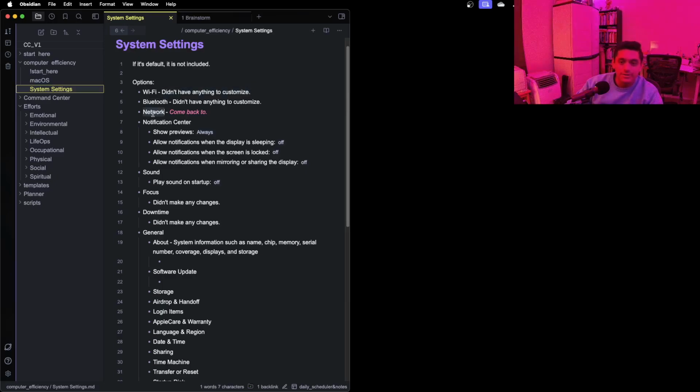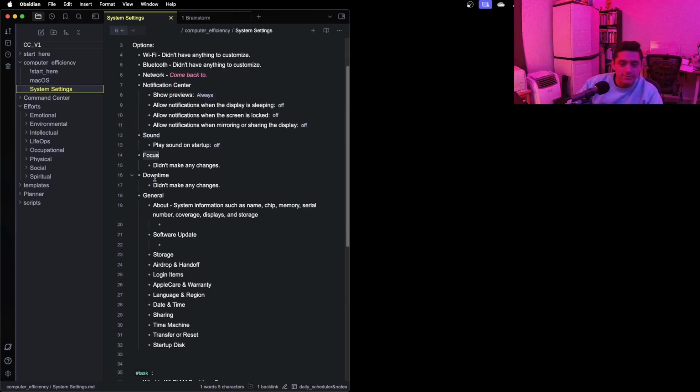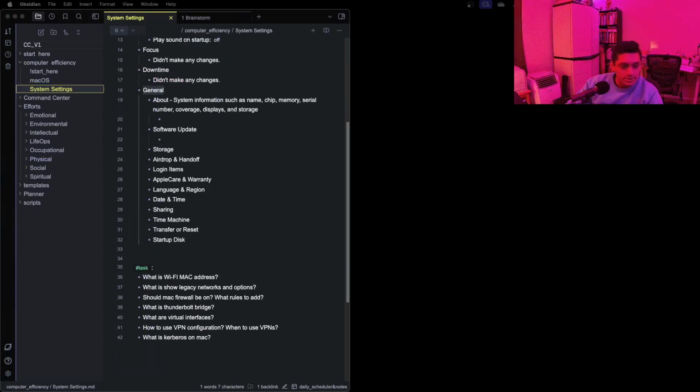Bluetooth is clear. Network is a little bit clear. Notification center is clear. Sound, basically any sounds coming from the computer. Focus, yeah, downtime. Now General is made up of that, so then each of those, we'll just say what it is.